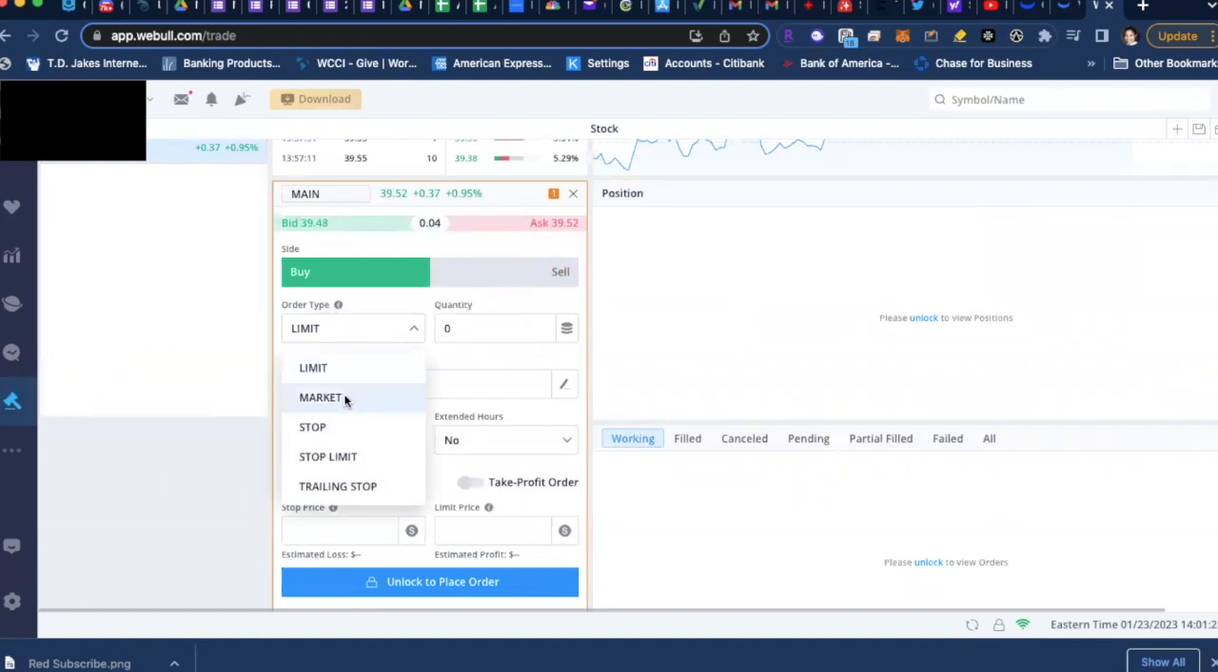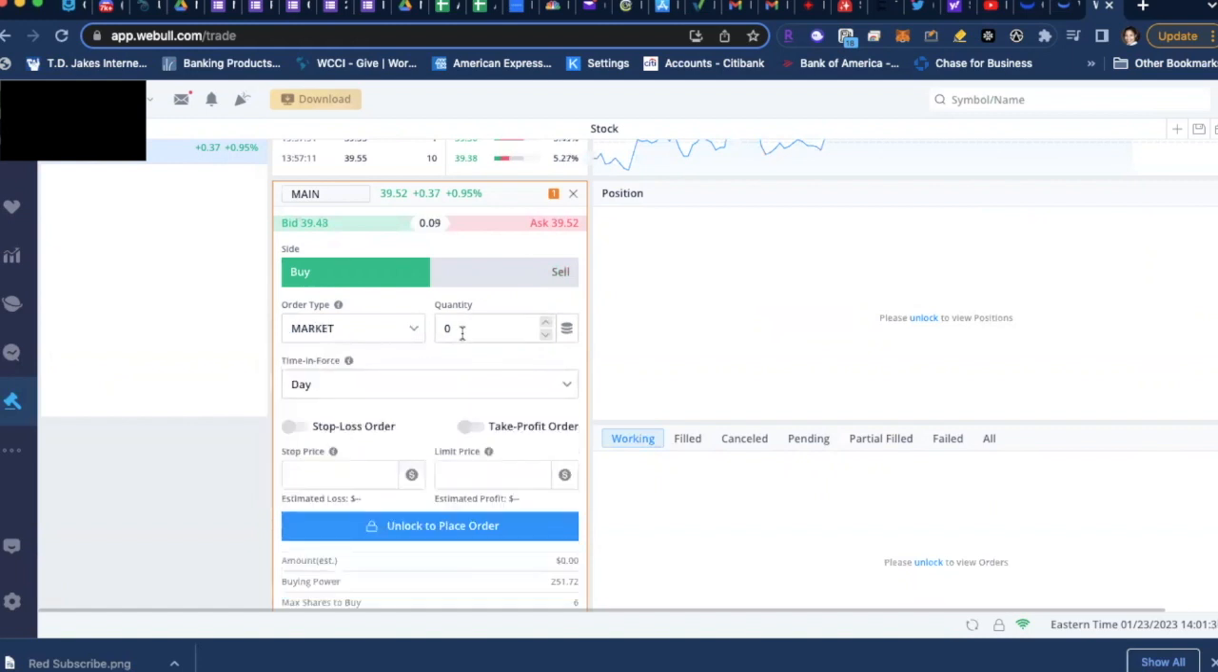Here, we'll talk about 2 order types in this demo. We'll start with the market order. Okay, so we select the market order. We give a quantity, which is the number of shares we want to purchase. Time in force would be the period of time in which this order can be executed. In this case, it says during the current market day.